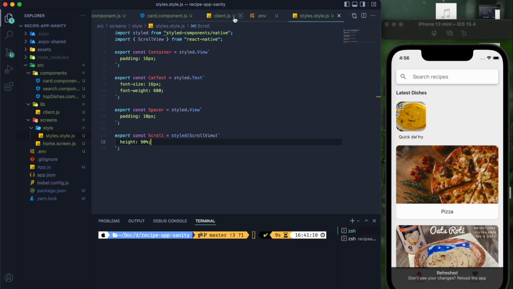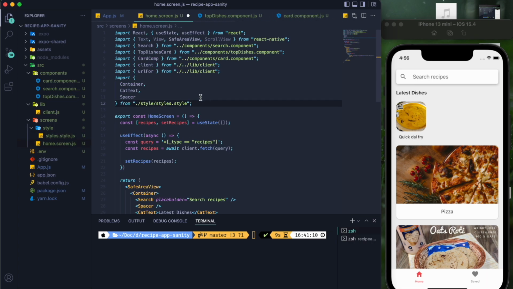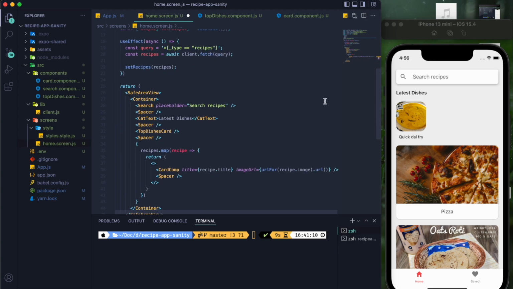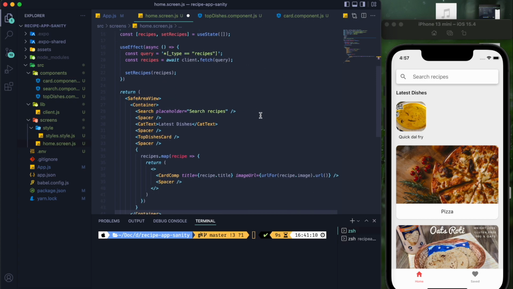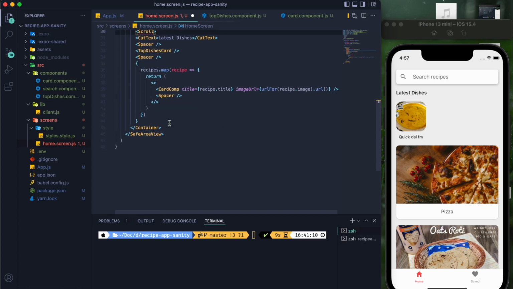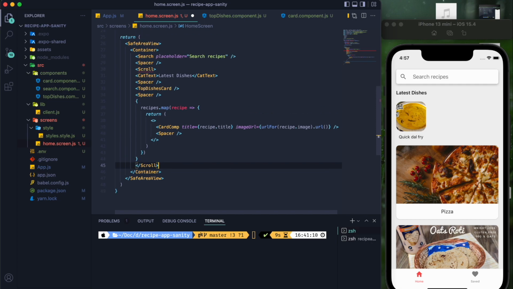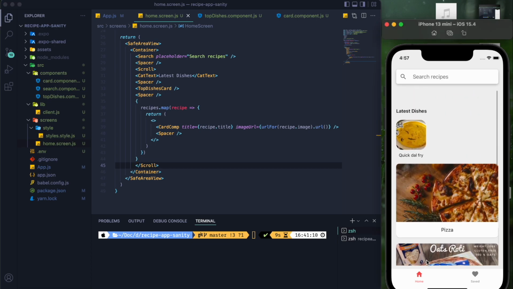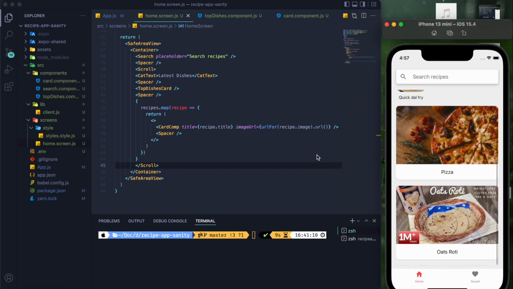And now in HomeScreen we can import Scroll from here, and we can wrap everything from beneath the search bar till the very bottom, everything. So from this cat text, put a Scroll and remove the ending tag, Ctrl X, and we now put it here, Ctrl V, Ctrl S. So now you can see we can scroll through it. Now we have the ability to scroll through everything. That's so awesome. Now our app is so cool.